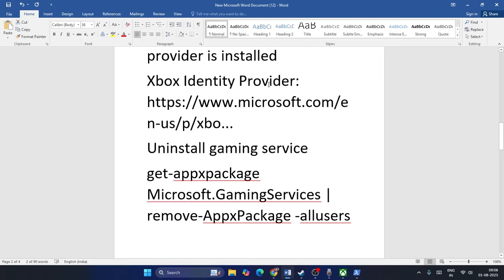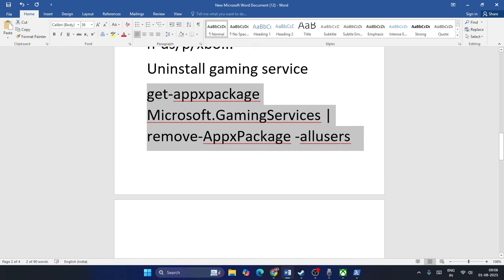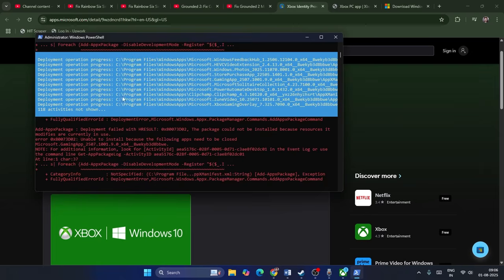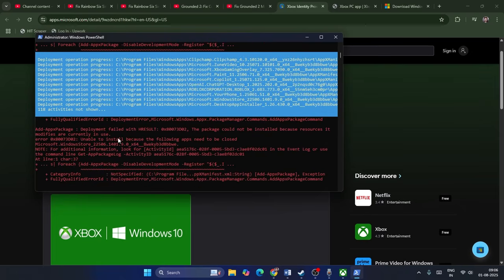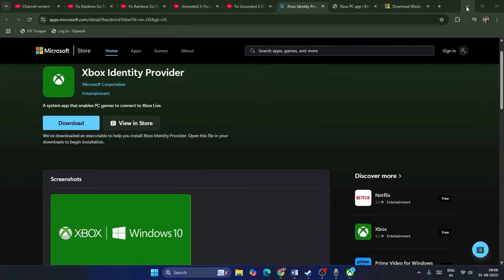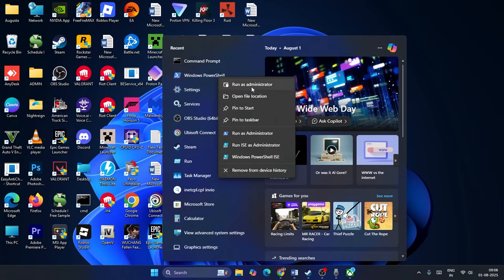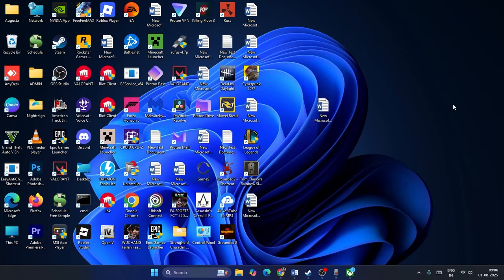Next step is all about, we need to uninstall the gaming service. It might already be installed. So let me go over here, copy this particular command. This is for uninstalling the gaming service. So go to the PowerShell, make sure that this is completely done. No, this is not done. So we have to wait for this to get completely done. Once it's successfully done, you just need to go over here once again, open the PowerShell, make sure that you run it as an administrator, and check.